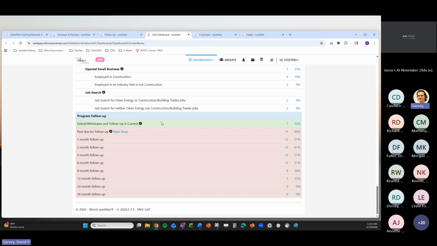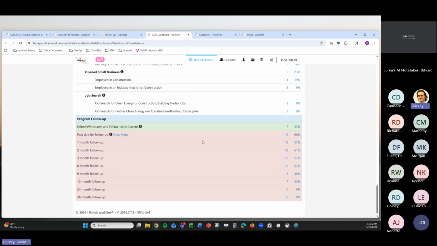Or is it in a different report? In the planned versus actual. Plan versus actual. Okay, yeah, let me pull that up.